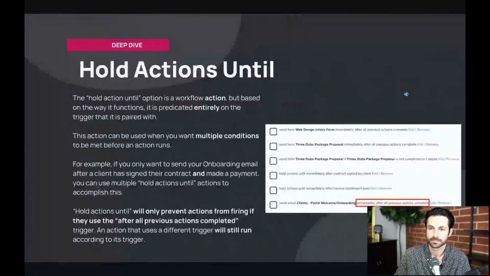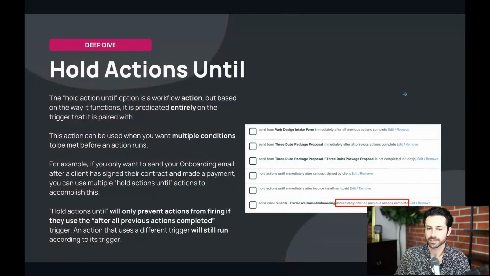Cool. All right. Hold actions until. This is a fun one. So hold actions until is a workflow action. I know we're talking about triggers today, but this one is sort of a trigger masquerading as an action. It's predicated entirely on the trigger that it's paired with, and it doesn't actually do anything other than stop things. So it's sort of a filler slash placeholder, but the idea is that it's really only looking at those triggers that you're pairing with it.